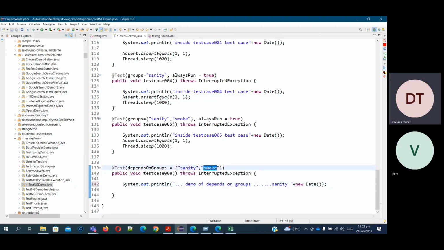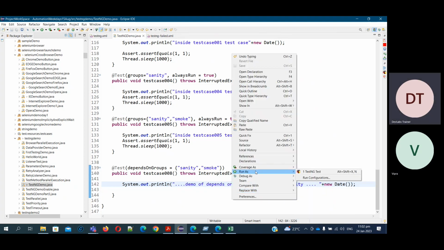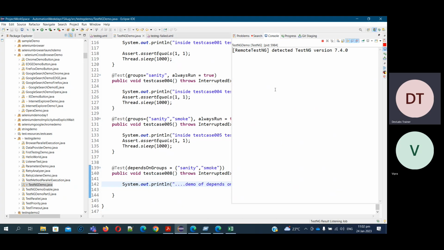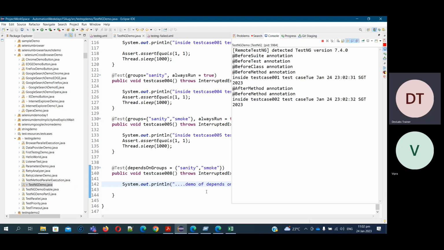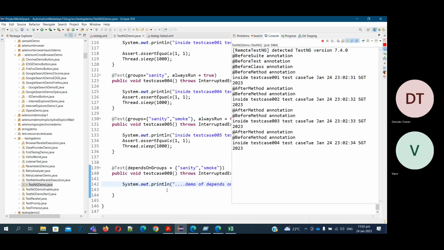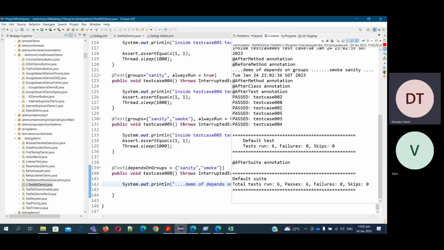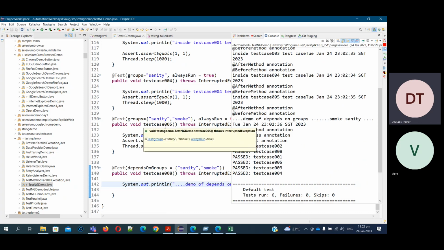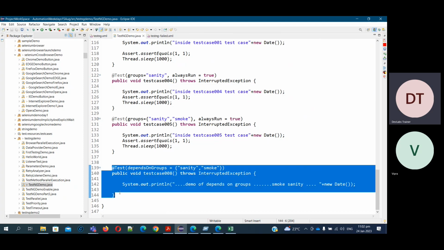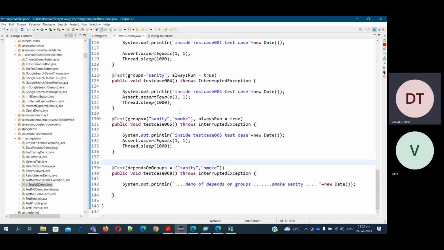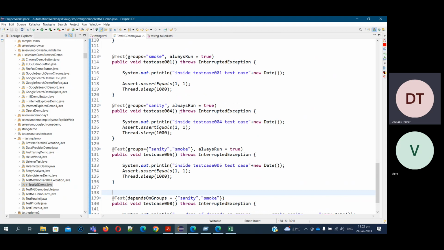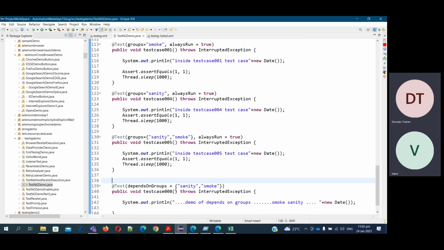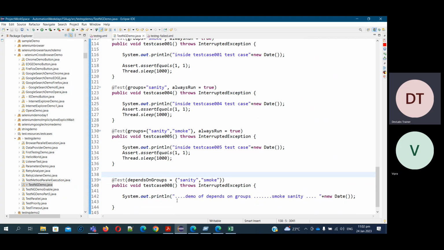Sanity and smoke. As of now it's printed because all the test cases pass. If any test case fails, it will not run because it has a dependency. Dependency means if any test case is failing, don't execute this. Maybe there is some condition where you have to achieve this kind of goal. So you can think of this, this option is available for you.